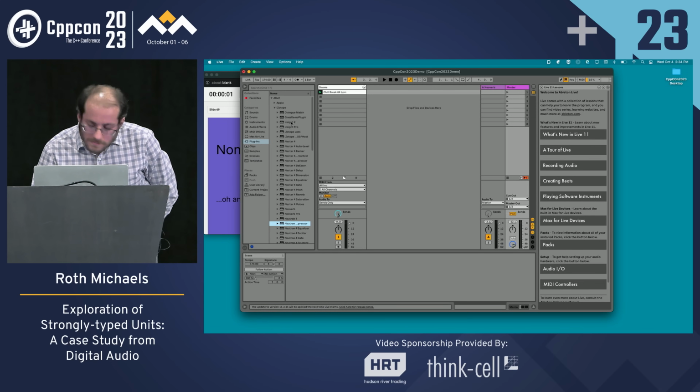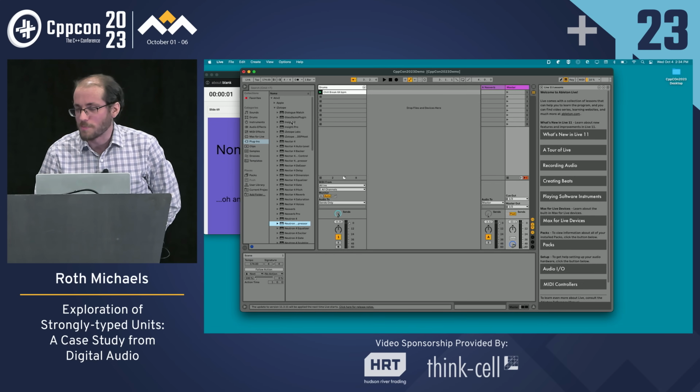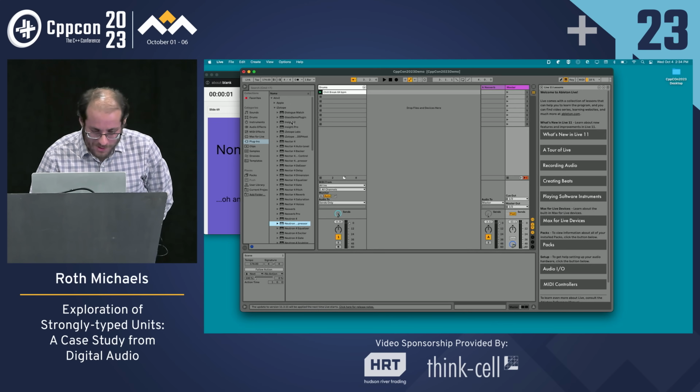Can you convert these meters to millimeters? Nope, they're just meters. Different quantity kind.